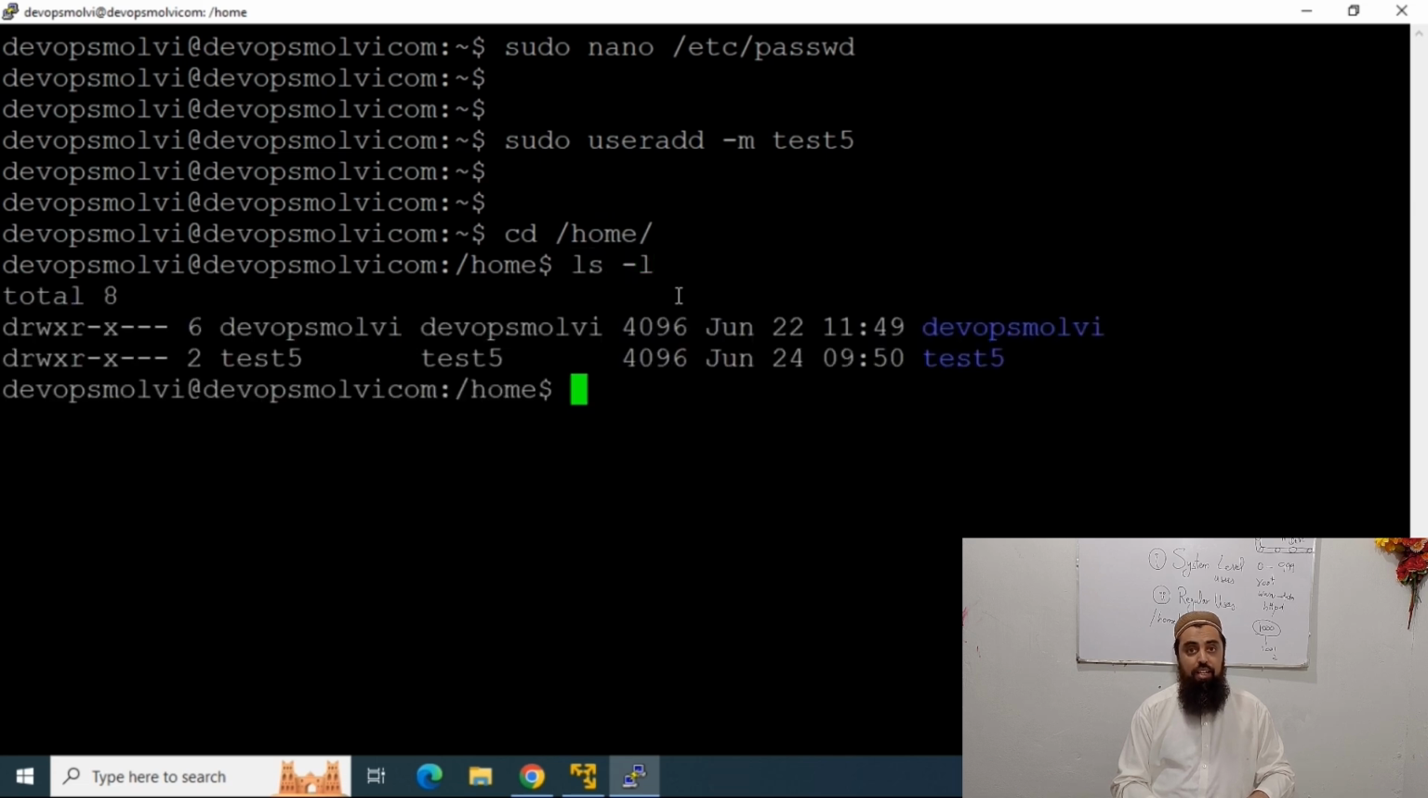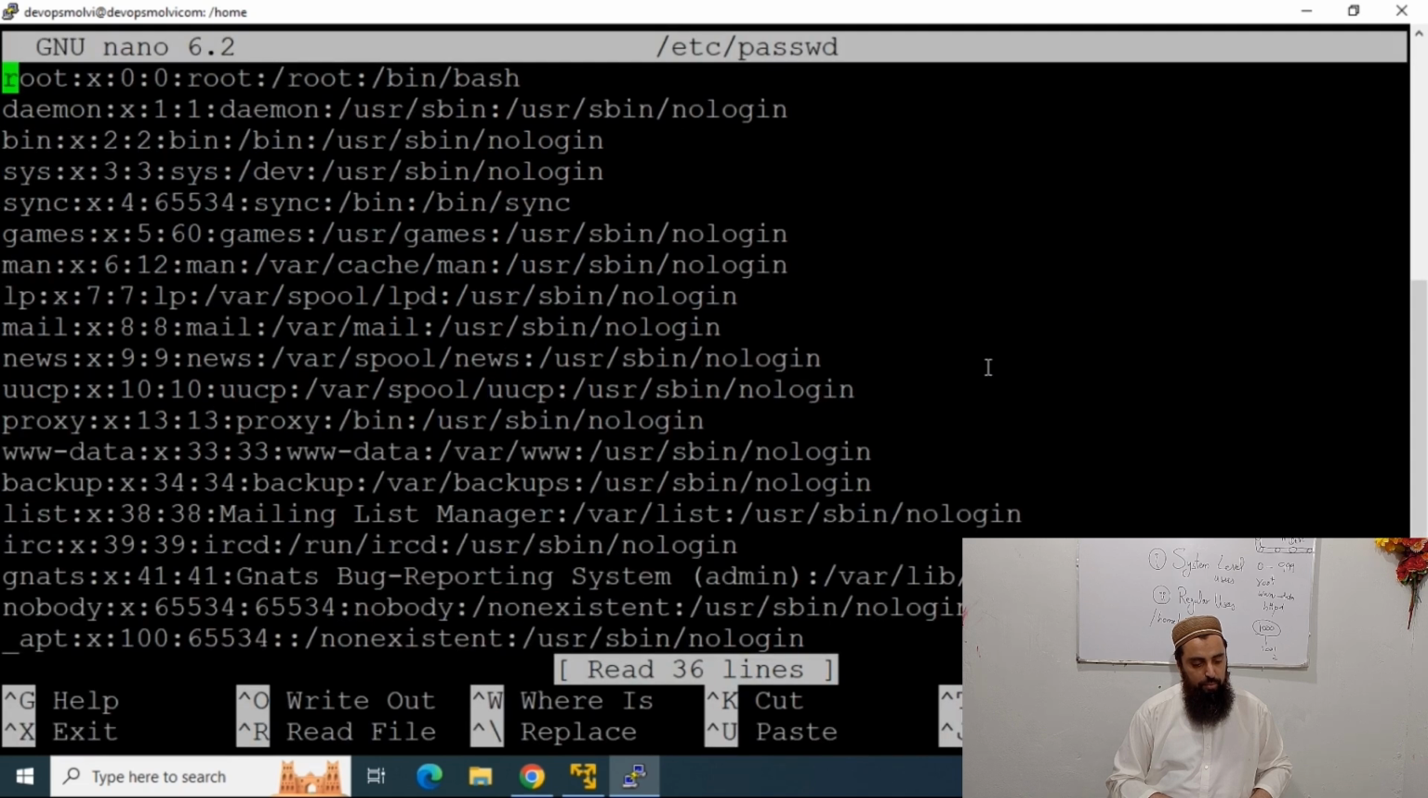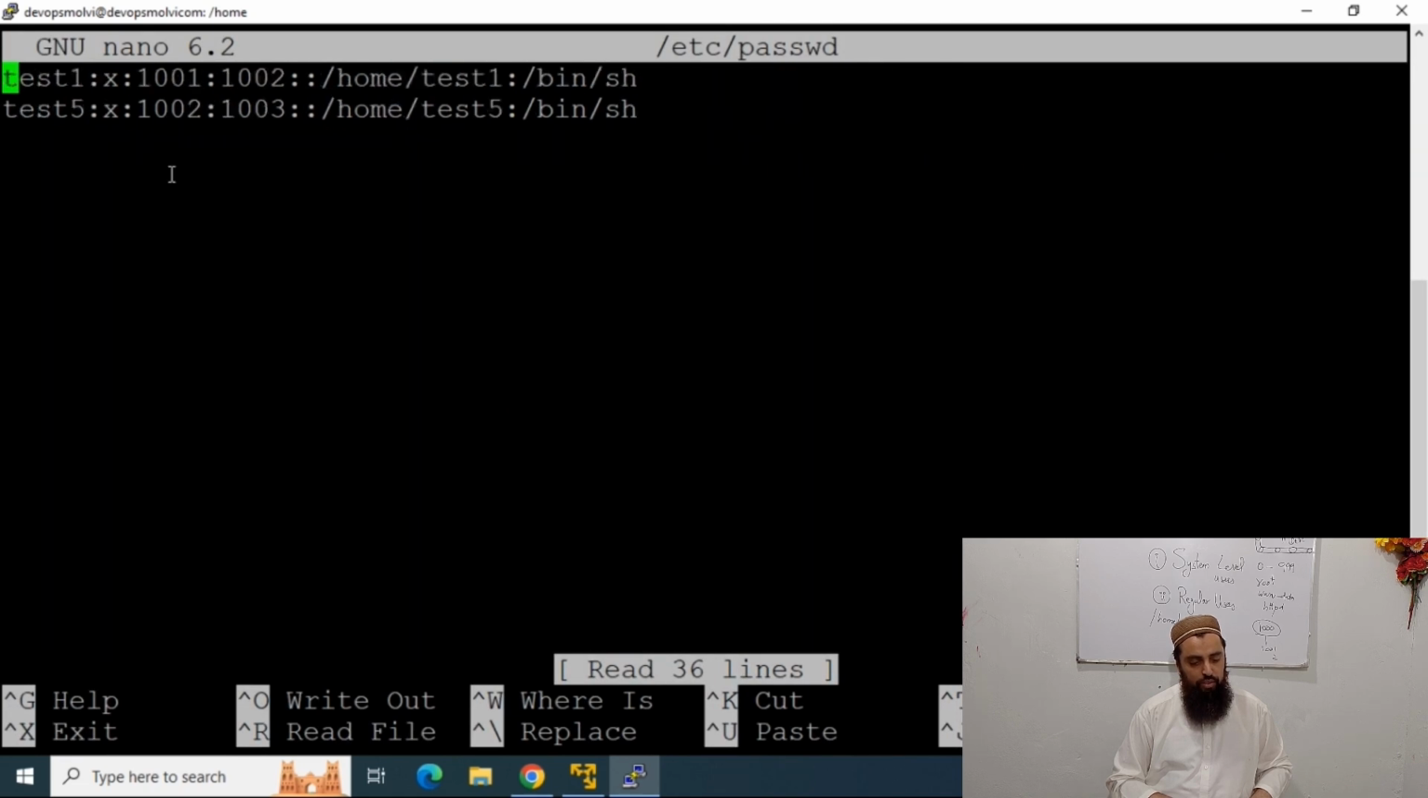Now let's see what's the user ID and group ID of test5. So how can we see it? sudo nano /etc/passwd, and you can see that the test5 user has been created with user ID as 1002 and group ID as 1003. So we can have custom user ID and group ID while creating a user. So that's how we create users on Linux VM.